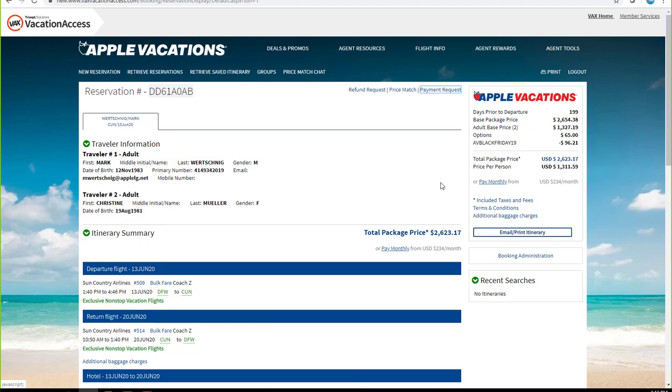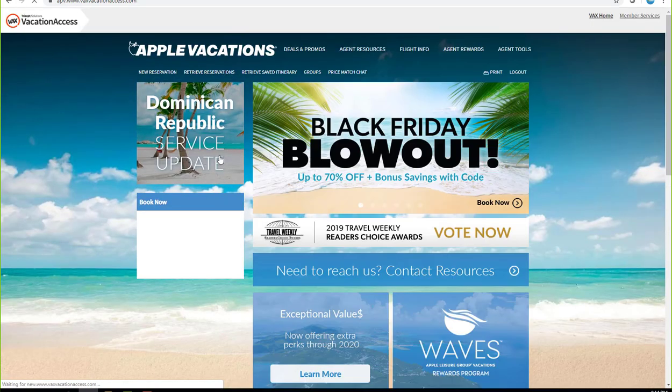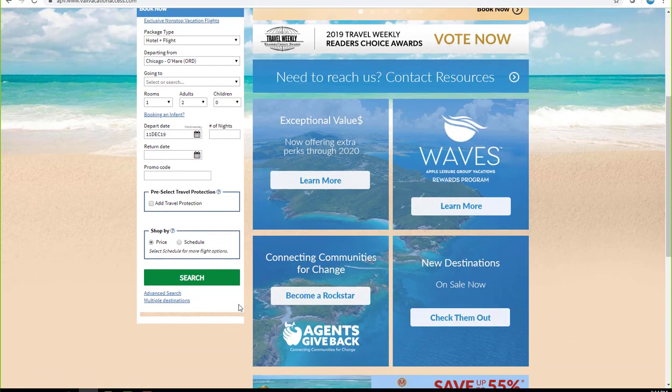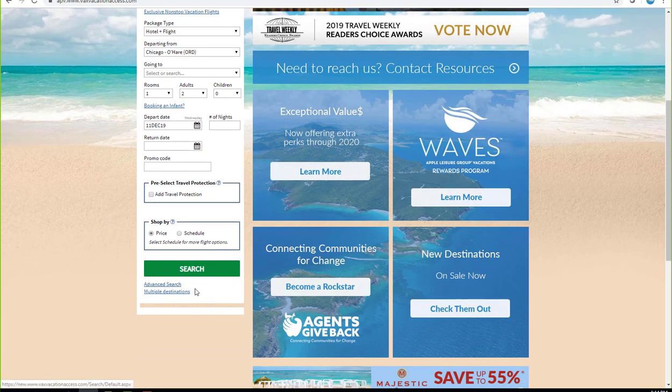So, basic reservation, yay, we made a basic reservation. Now we're going to get into a little bit more of the complicated ones. Let's go back to our main page. Below your Book Now area, there's these areas where it says Advanced Search and Multiple Destinations. Let's click on Advanced Search.